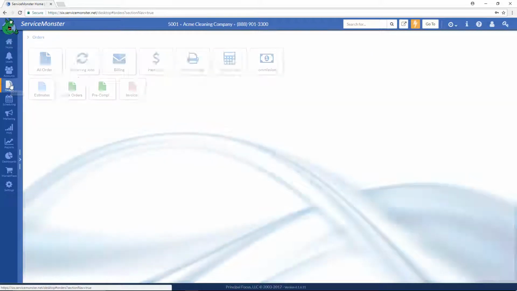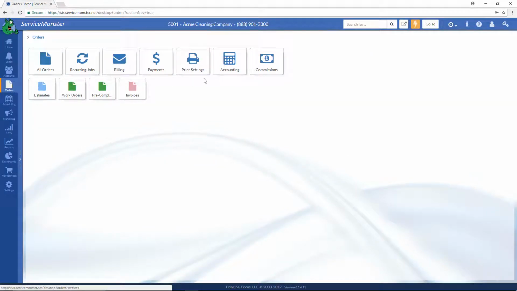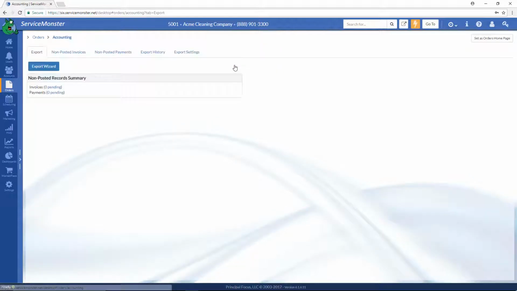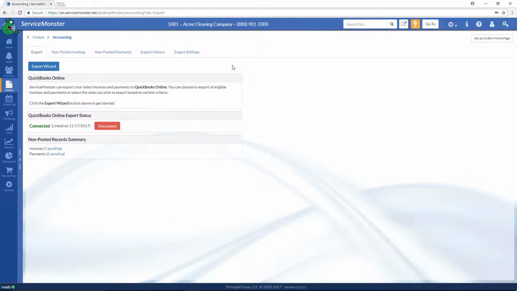click Orders, go to Accounting, click on that. Now, to view the invoices and payments that are about to be transferred over, you can go to Non-Posted Invoices or Non-Posted Payments. I'm going to go ahead and go to Invoices.